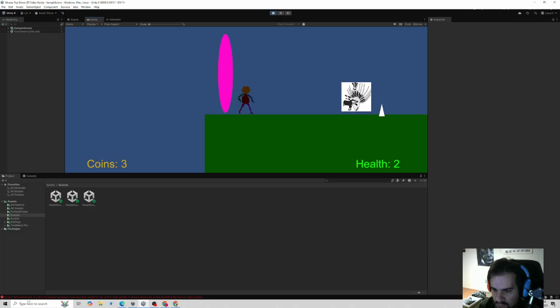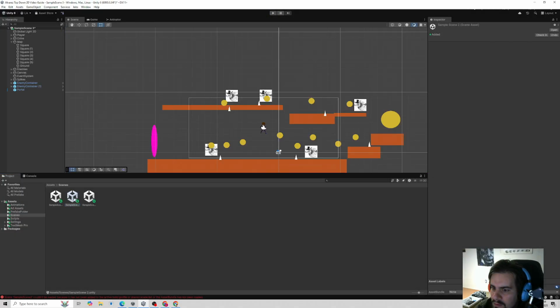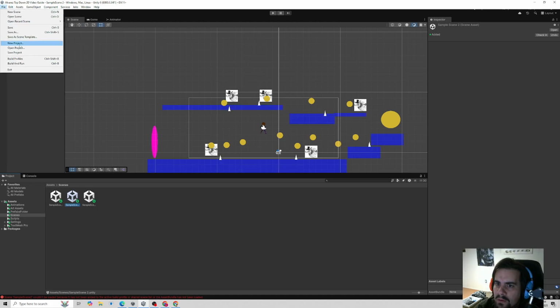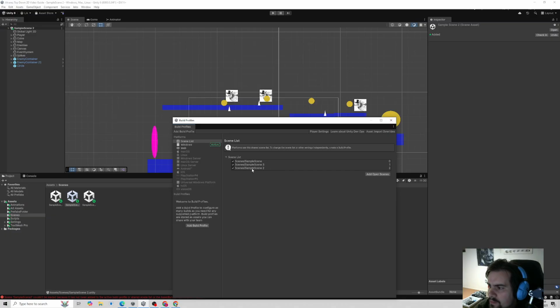Sample scene 2. Did I spell it wrong? Sample scene 2 could not be loaded. So not added to the active build profile. Sample scene 2, File, Build Profiles, sample scene, spacebar 2.